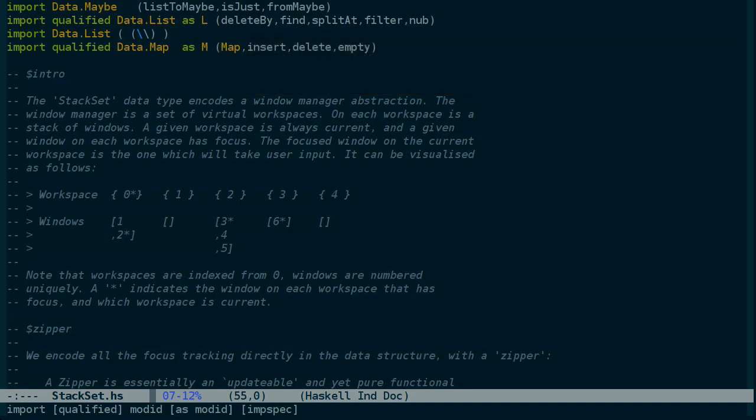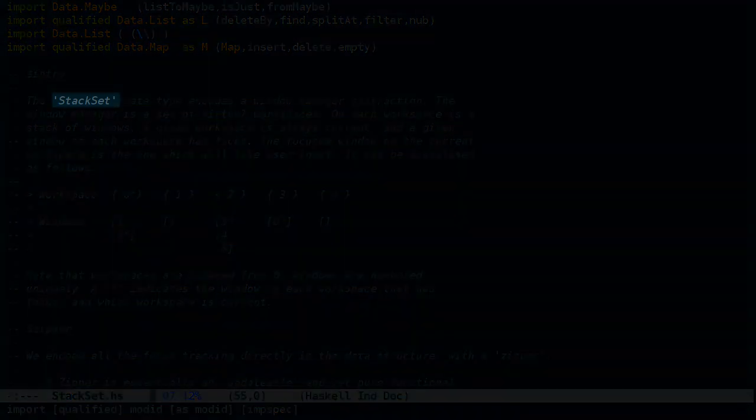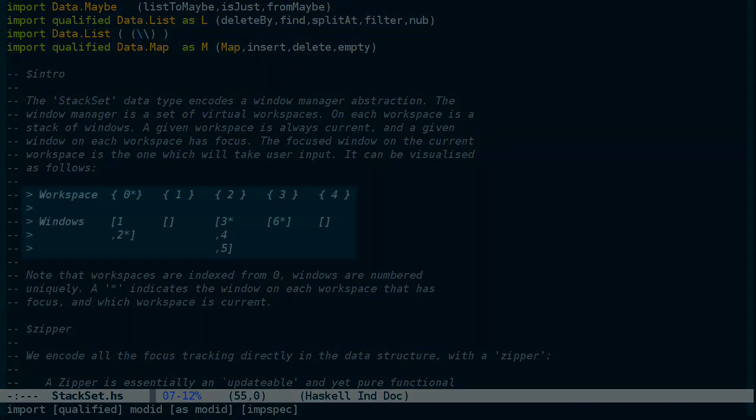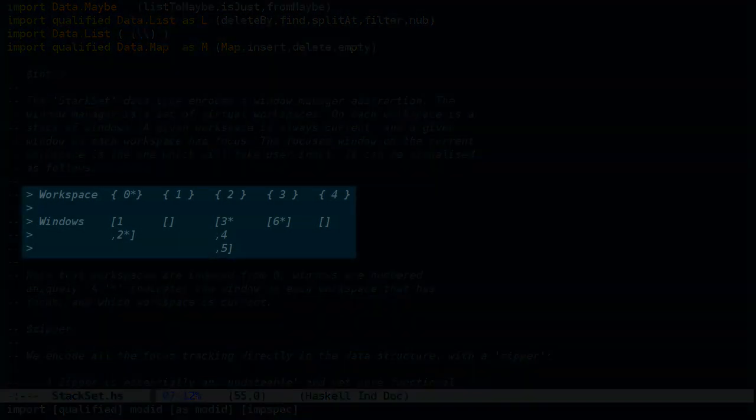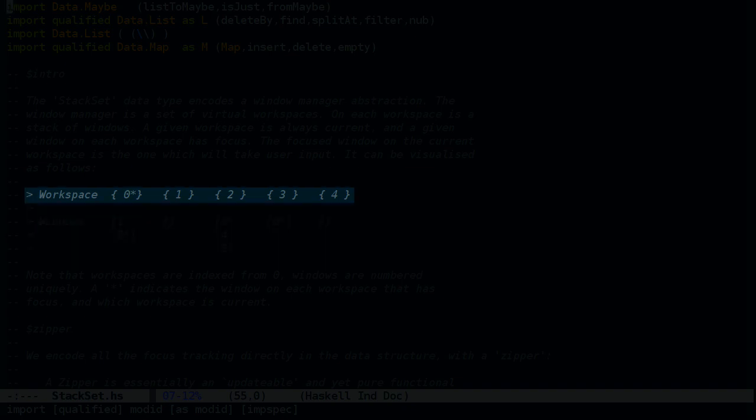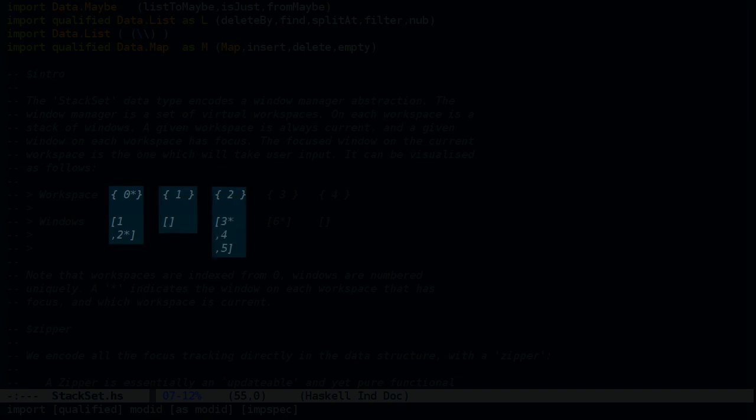And at the beginning of this file is a comment that explains what a stack set is. This diagram, I think, does a good job of summing it up. It manages a list of workspaces and windows. So it's a data structure that's a list of workspaces, and each workspace is a stack of windows showing the order that they're stacked in and the one that currently has focus.